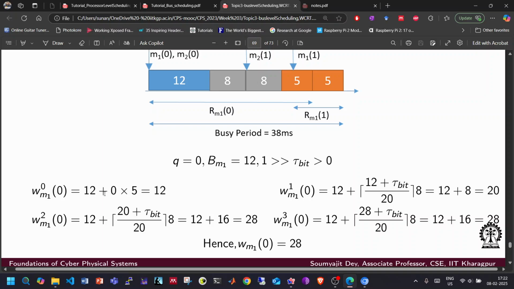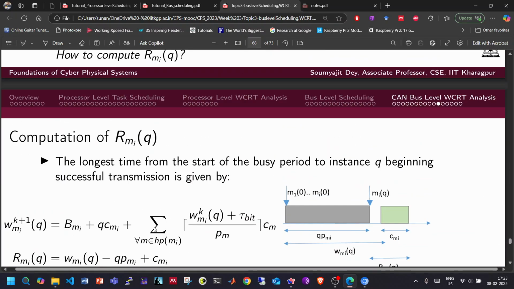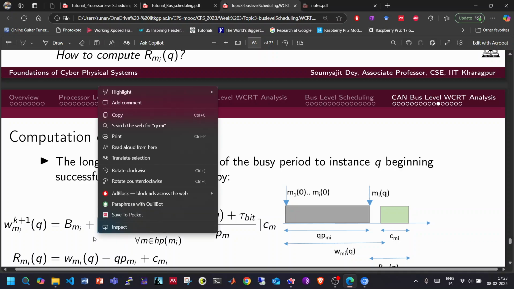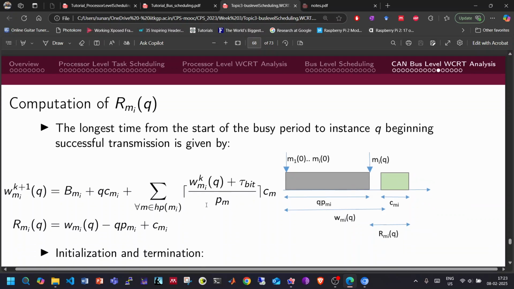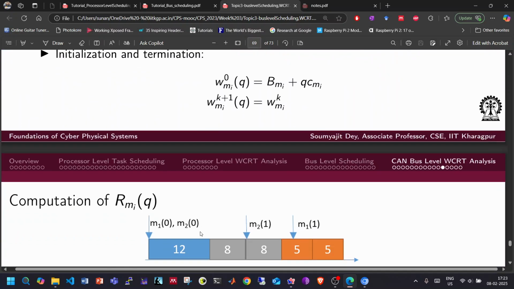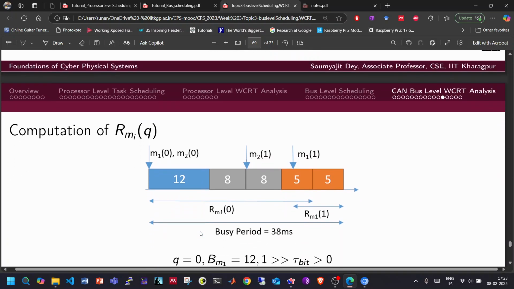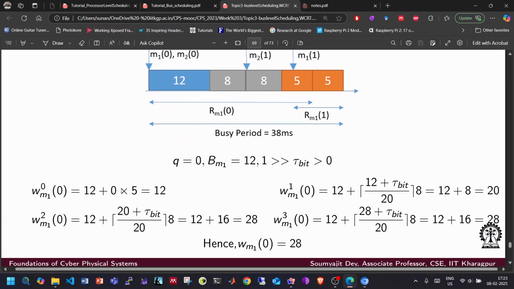Okay, so what do we get? 12 plus 0 into 5. Why 0 into 5? Here in this formula, 0 is the qth instance, the 0th instance, and this is not yet coming because that is the 0th instance of this particular task. There are no higher priority tasks before it. So for the 0th instance we are getting this. The 0th instance will be computed like this.